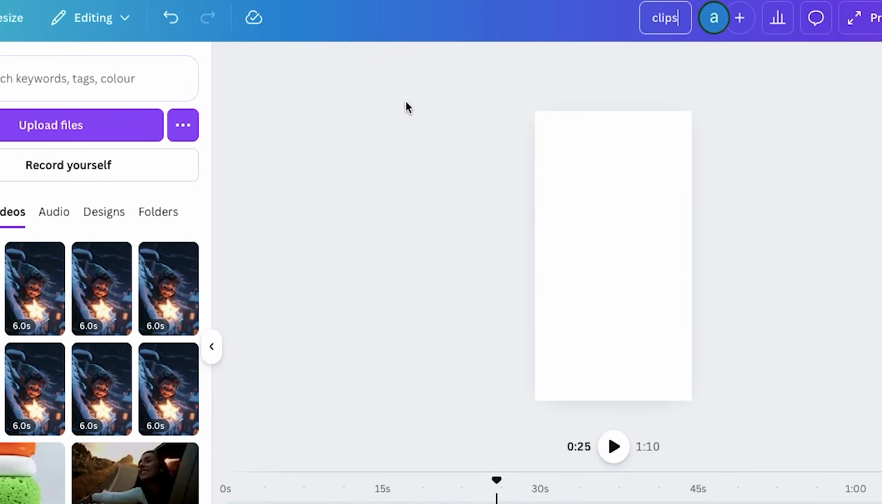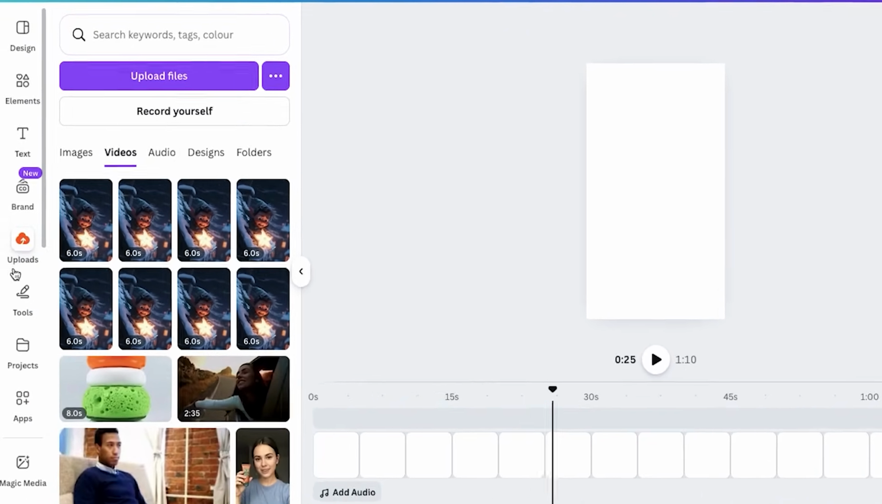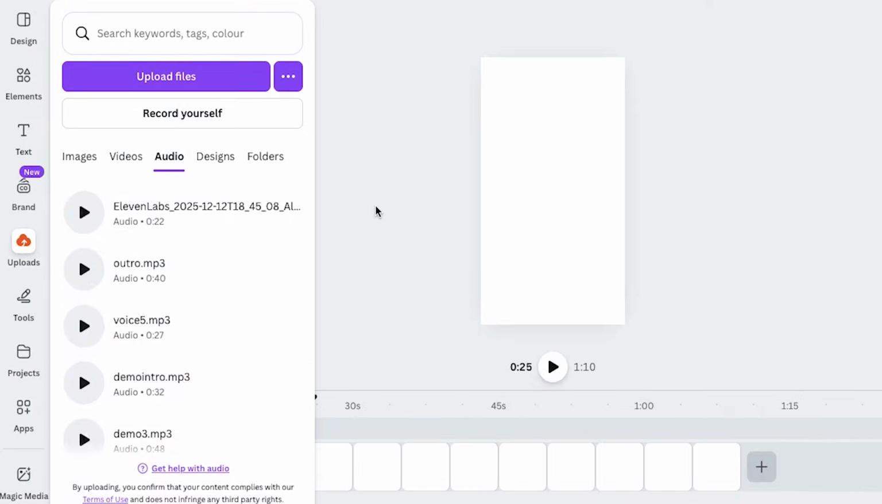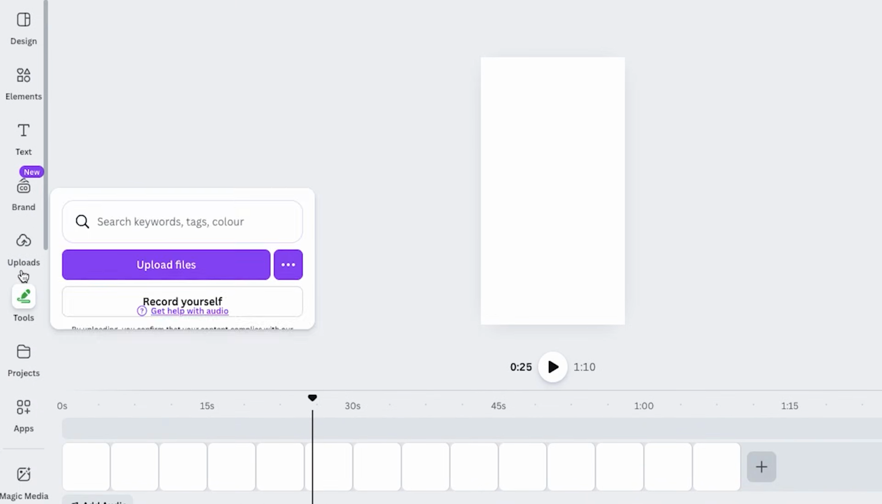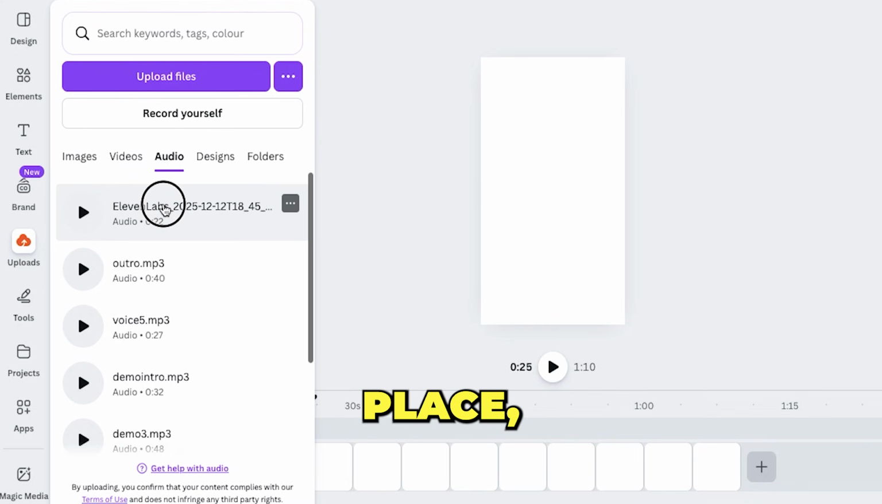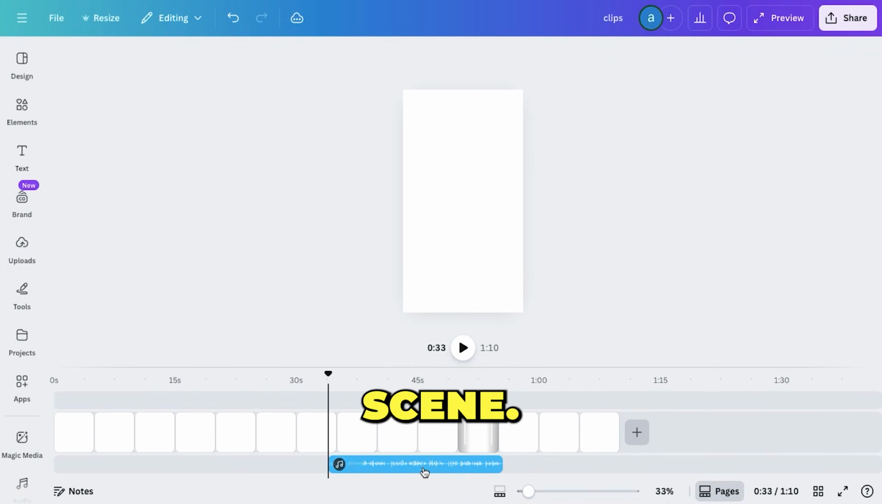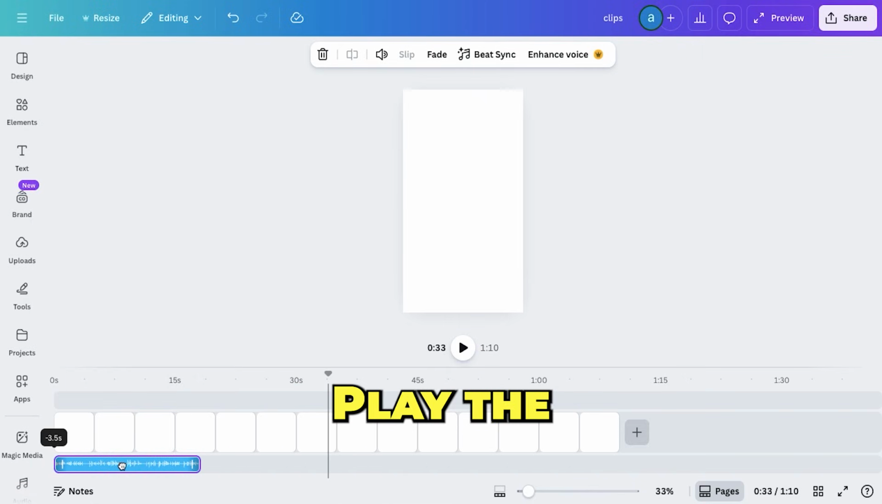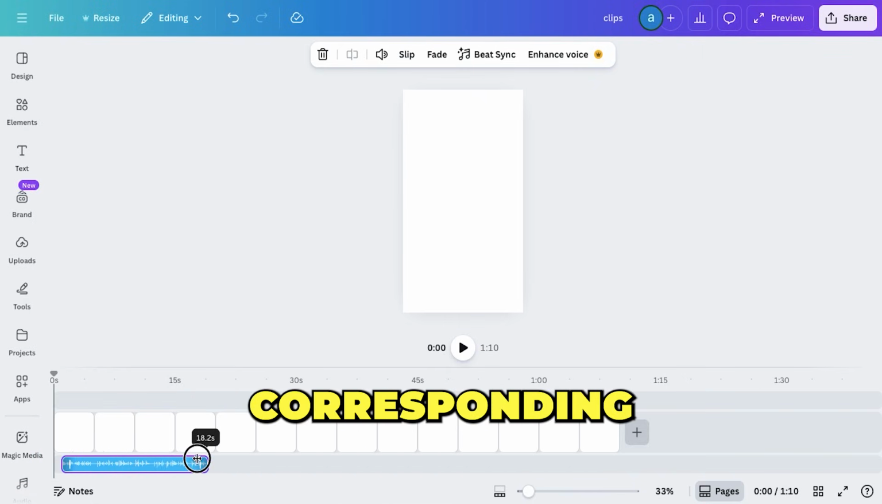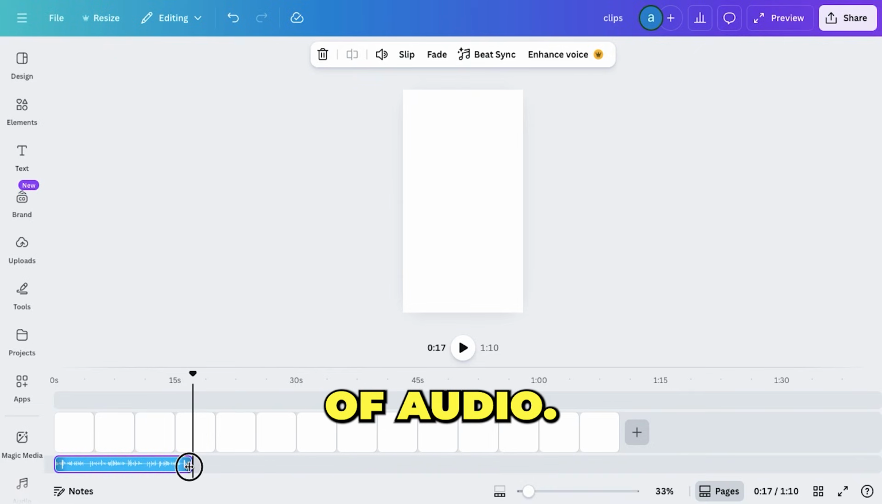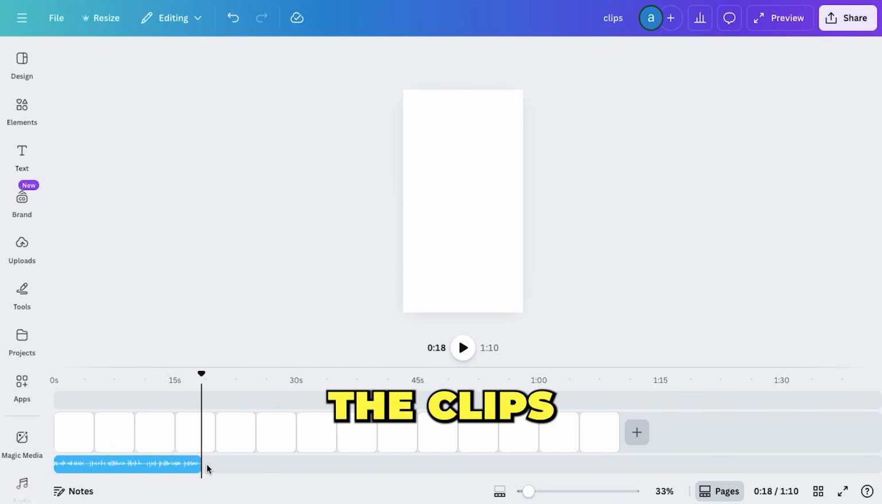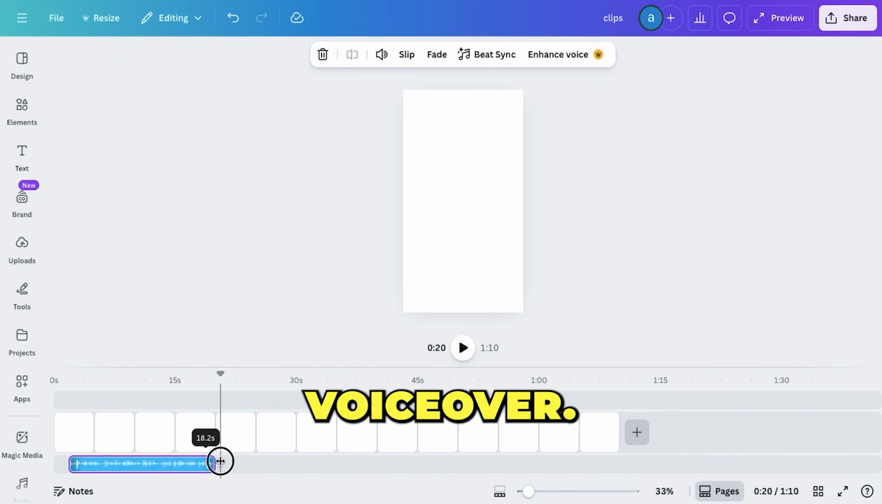After naming it, head over to Uploads, then open the audio section and drag your voiceover onto the timeline under those blank pages. Now that the voiceover is in place, we can start listening to it carefully and matching the visuals to each scene. The process is really simple. Play the voiceover, understand what's being described, then place the corresponding clip right above that section of audio. After that, just cut and trim the clips so they align perfectly with the voiceover.